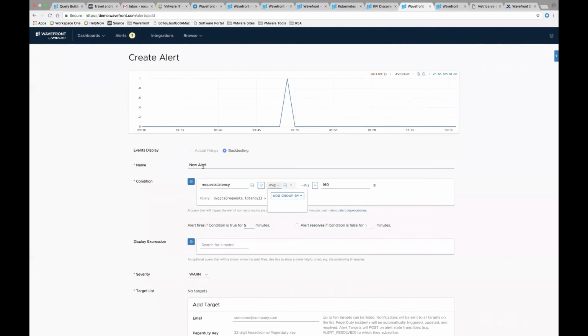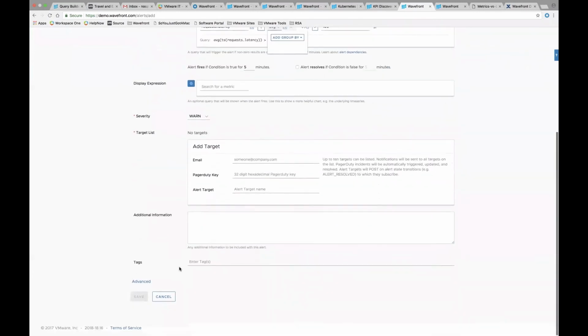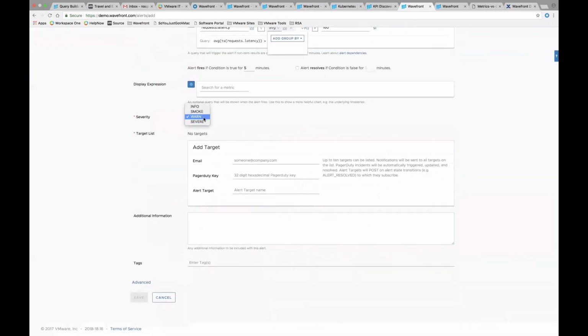Certainly you're going to want to give the alert a name. Well, let's get into the meat of what we're doing here. So there's a severity available, severity in terms of severe, warn, smoke, or info. And you can do your typical targeting of, I have someone at some company as my email. It could be whatever. It could be a mailing list. You can have your PagerDuty key here.